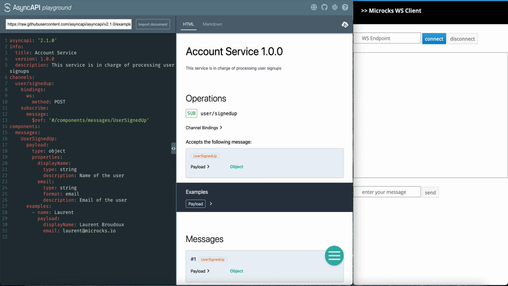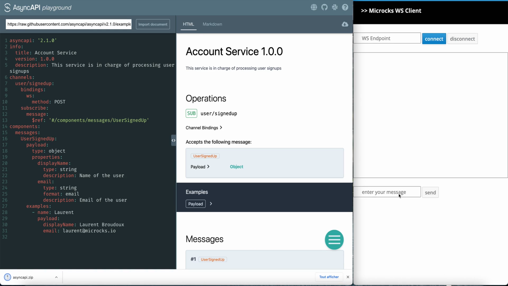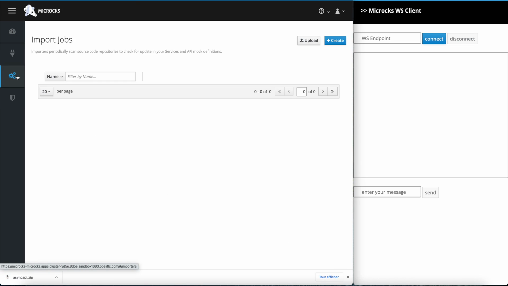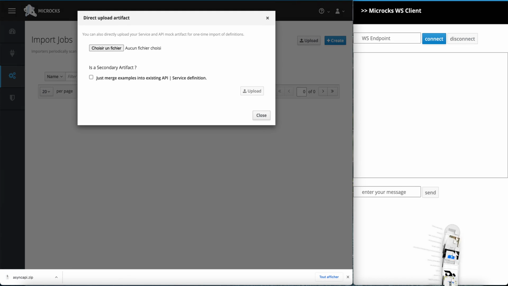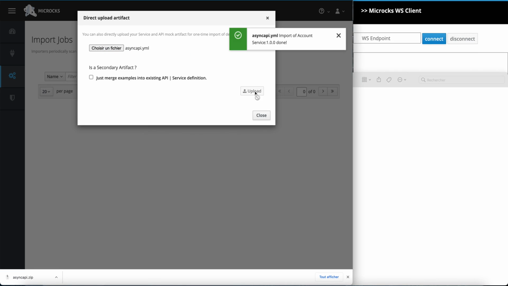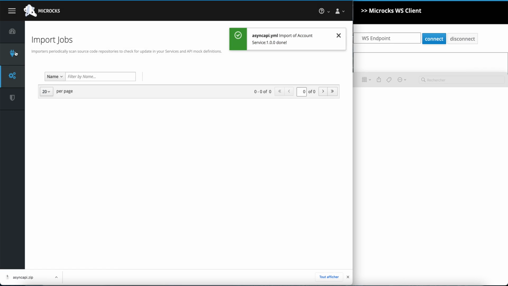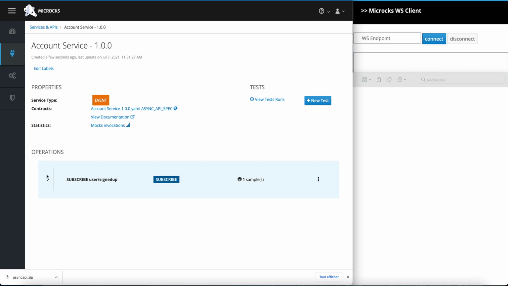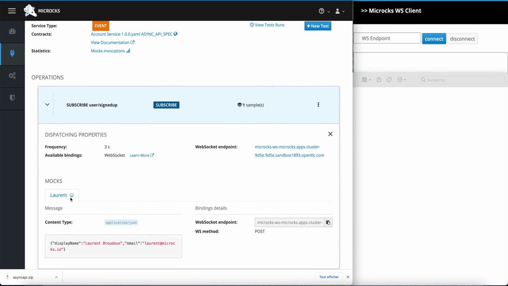Okay, so right now we can download the specification, and switch to the Microcks UI, where we are going to import it within the repository. So just uploading it, I need the spec, and I just drag and drop it right here, upload. So yes, it has discovered an account service API. Switching here, this is our service, this is our event-driven API. It has a contract, it has an operation, and it has a sample, okay?